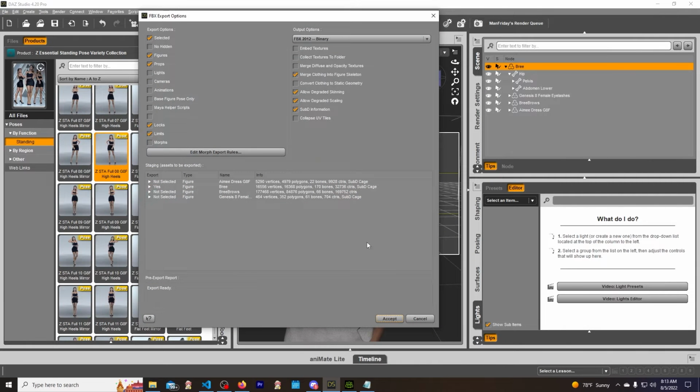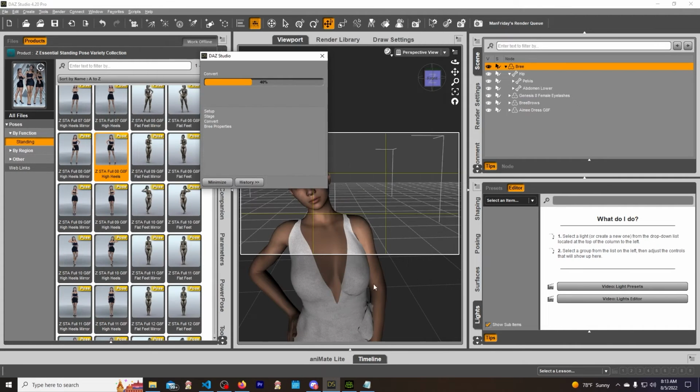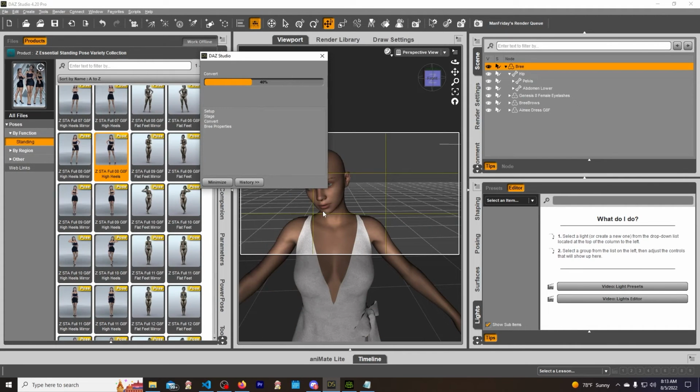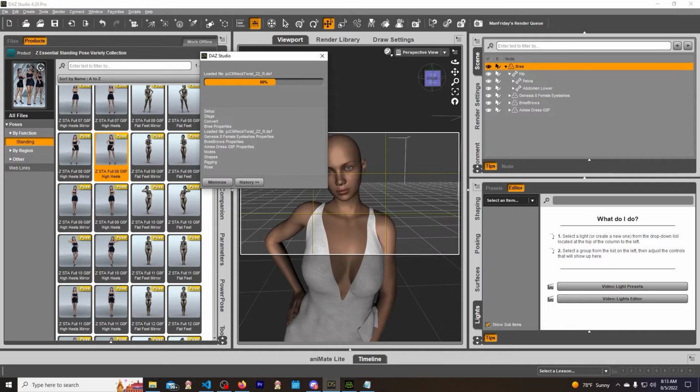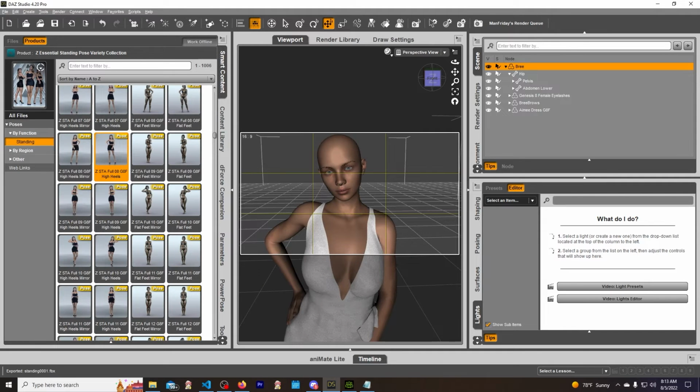Let's see, save, and I don't need props. I'll keep locks and limits. I don't even need any of this, so I can turn off all that. I guess I can keep it on too, it doesn't really matter. Anyways, figure selected and all this. Hit accept. It's going to do its little thing. All right, cool. It is done.